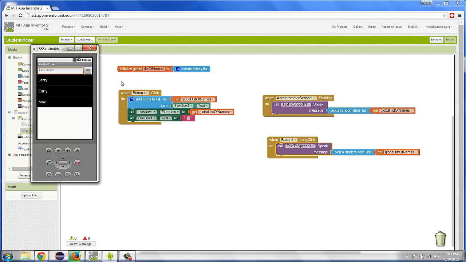If you are a teacher who has a lot of different classes throughout the day, you could make this app so that you could save, for instance, if you have 7 periods, you could save a list of students for each period, and then you could load up each class into the list picker as the period came around. Really, limitations are up to you what you want to do with this. So good luck with Student Picker.